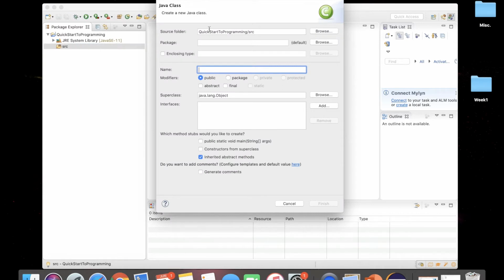Note that by doing this, it automatically knows to place whatever file I create inside my Quick Start to Programming folder and then within the source folder. If I were to create this some other way by going up to File, New, Class, I would want to browse and tell it exactly where to put it. We're going to leave packages blank for a while here.